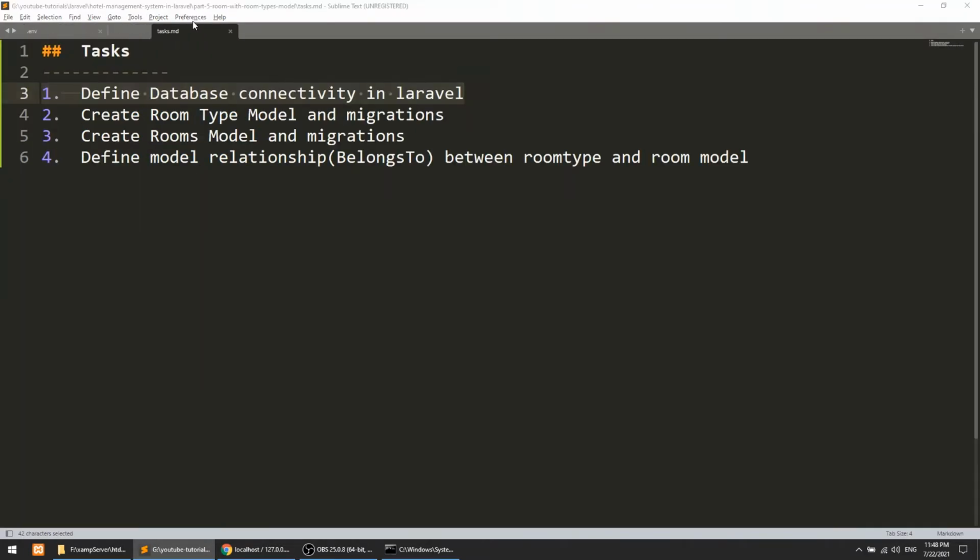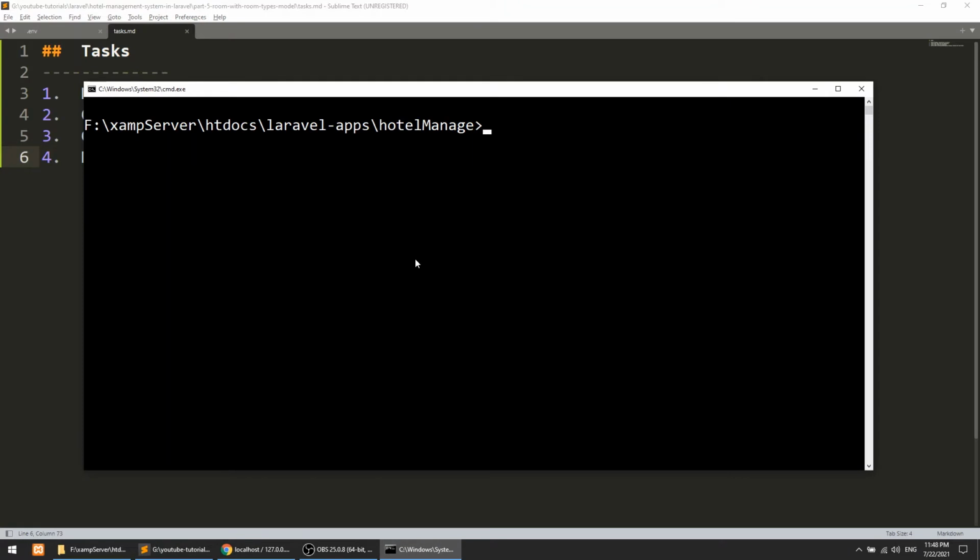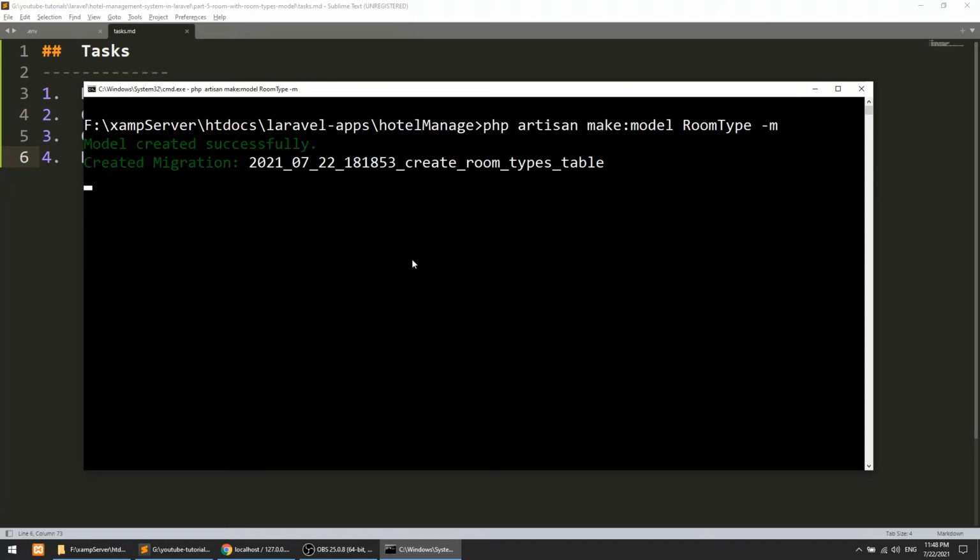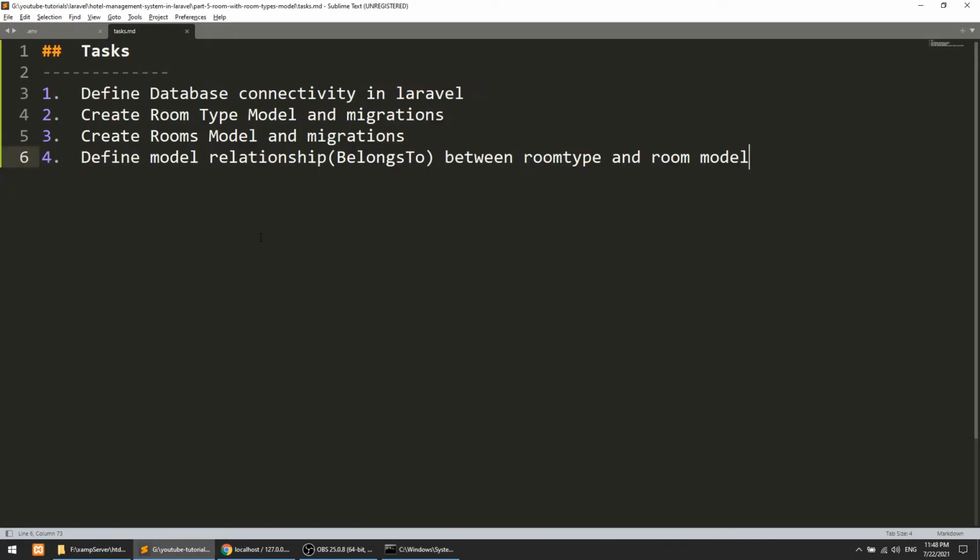The second thing we are going to do is define the room type model and migration. Okay, so let's define this via command line. I will run php artisan make:model RoomType with the hyphen m flag. So this will create the migration. Via the model we can perform the database operations, and the migration is basically the structure of our table. Every model belongs to a single table.